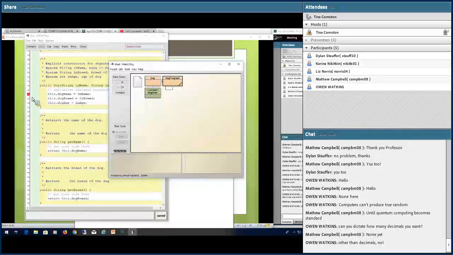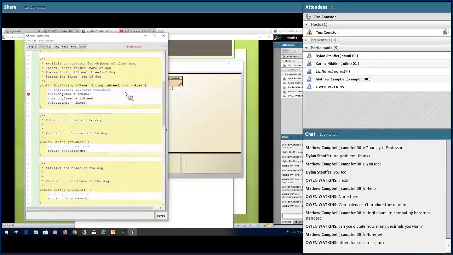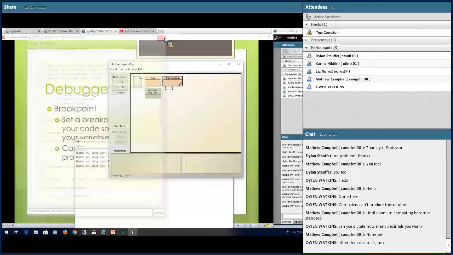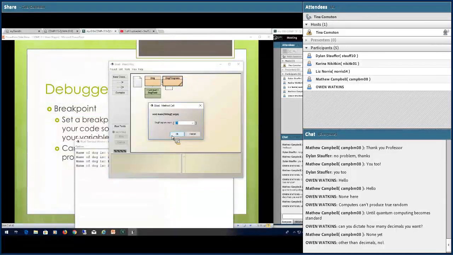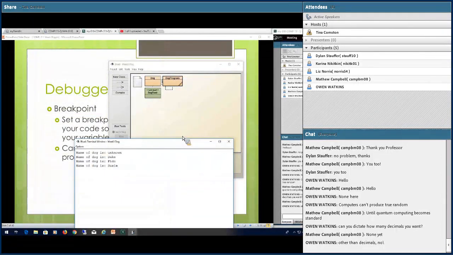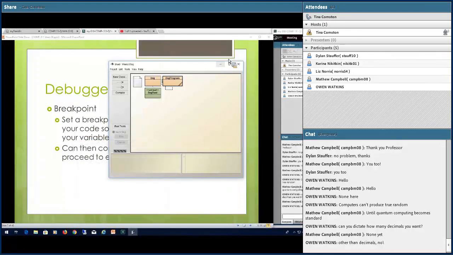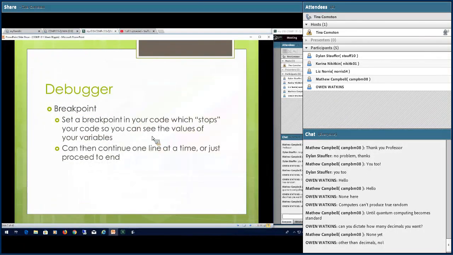Okay, if you want to get rid of it, you just click again on your breakpoint and it'll go away, and then you recompile, and then when you run your program, it will just execute top to bottom and you don't have to worry about it. So the debugger is a great tool. It lets you walk through your program line by line however you want to and see what the values of your variables are, but it's definitely not going to fix your program for you, and you need to have a little bit of understanding of what your program is doing.